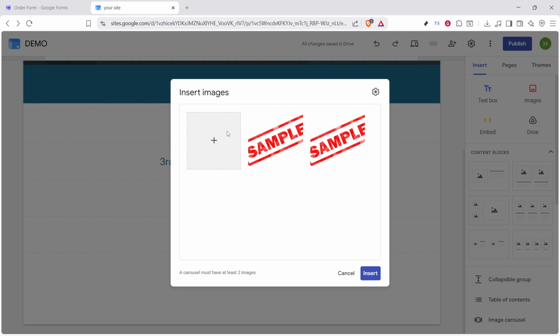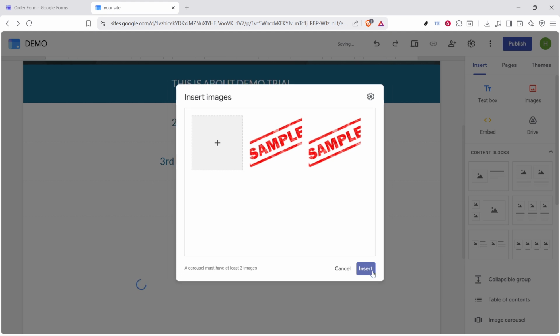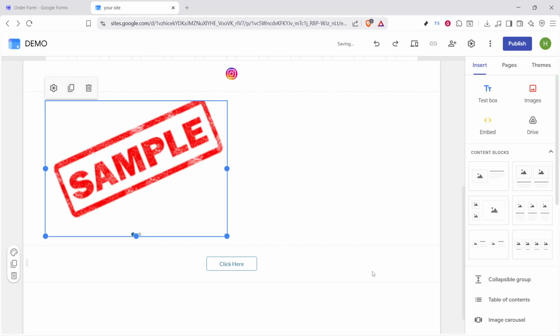Once all your images are added, click Insert. This places the completed image carousel onto your Google Sites page. From there, you can position it within your layout just like other content blocks and make sure it fits nicely with the rest of your page design.